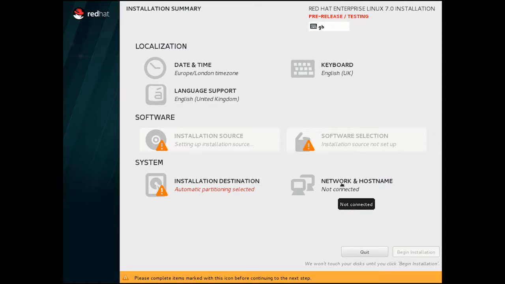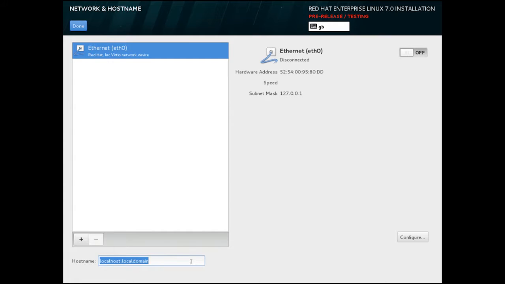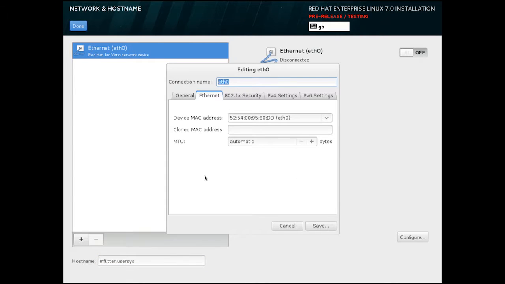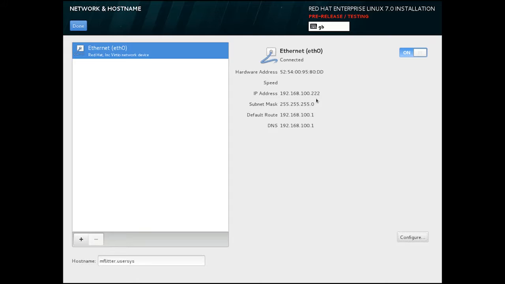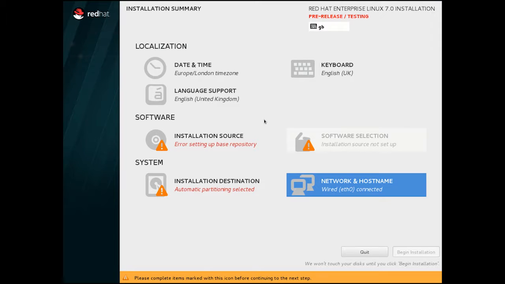This screen shows our available network devices and also where we specify a hostname. Selecting Configure brings up the familiar dialog that allows us to manually specify the device configuration. This virtual machine has a DHCP network, so the only change I'm going to make here is enabling the device at boot so that I don't have to make other arrangements afterwards. On these subscreens, we use the Done button in the top left to go back to the installation summary screen, which is now a hub for configuration tasks.